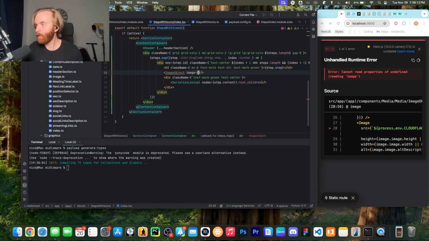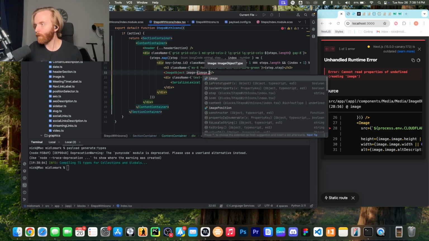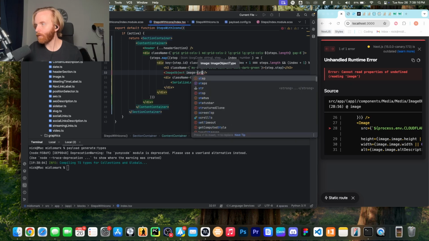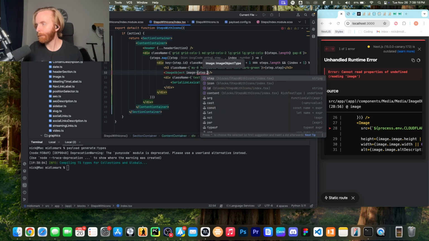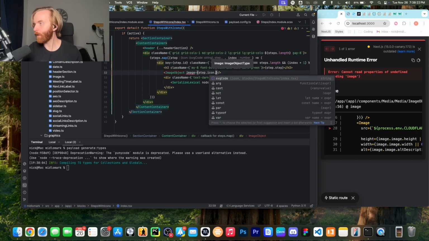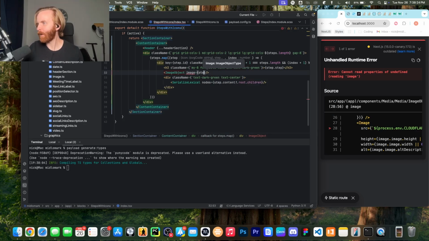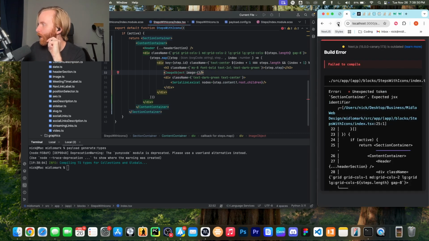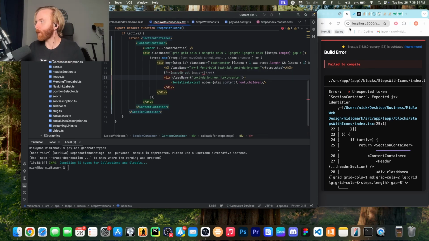So we can set image, no, not image, step dot icon, I believe, dot, nope. Let's see. Let's take a look at, okay, let's get rid of this for a second.